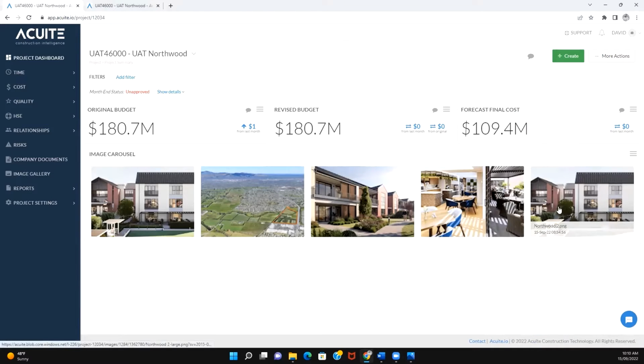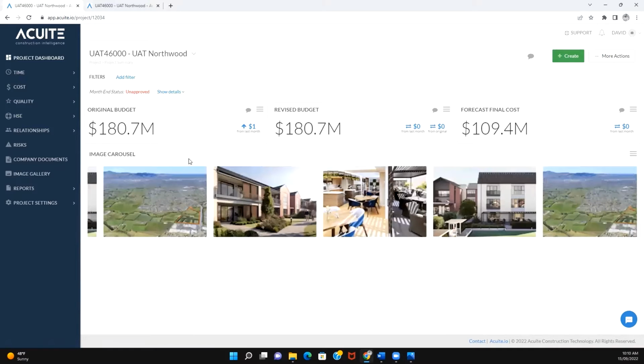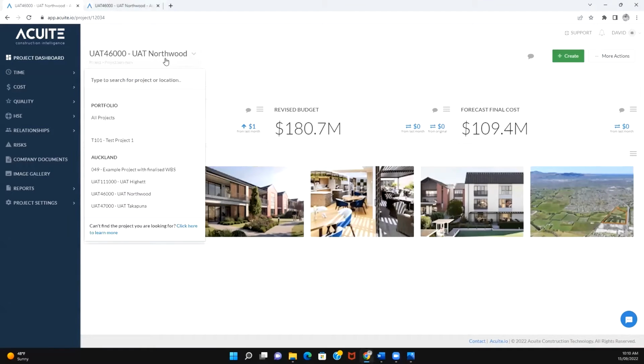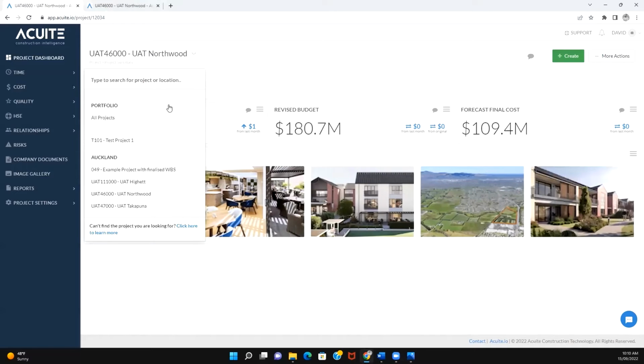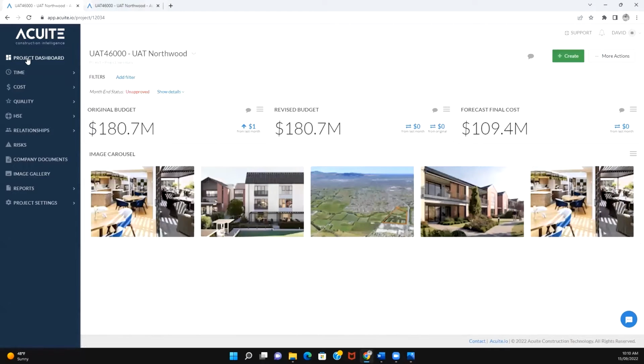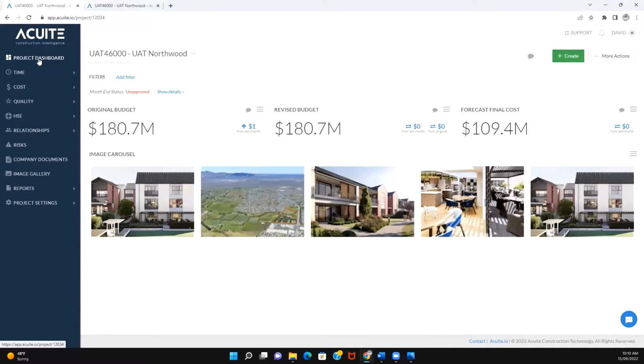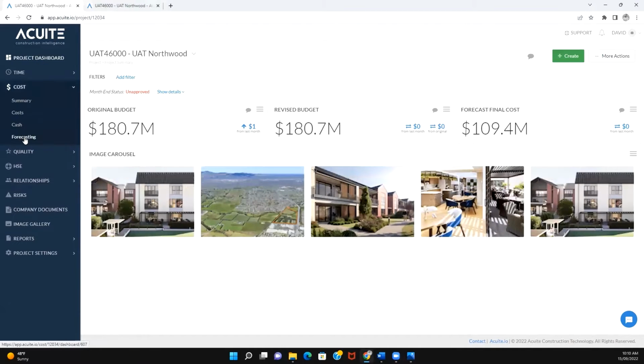Okay, first of all, where to find the cost forecasting feature in Acuite. When you open Acuite, select the project you want to work on. In this example, it will be UAT Northwood. By selecting the project from this drop-down, you'll be taken to the project summary page. Next, select the cost item in the main menu bar, and then select Forecasting.